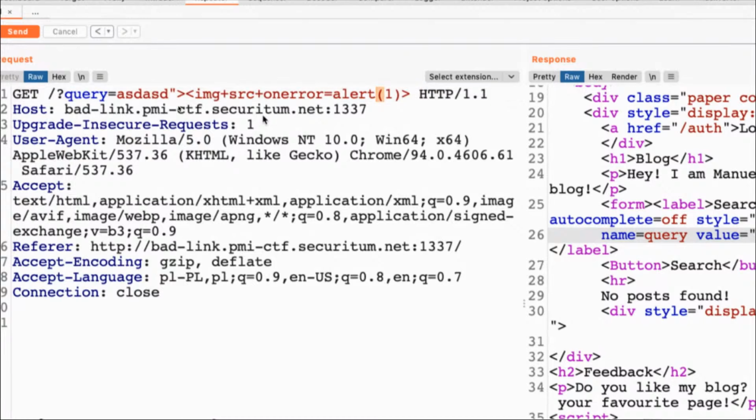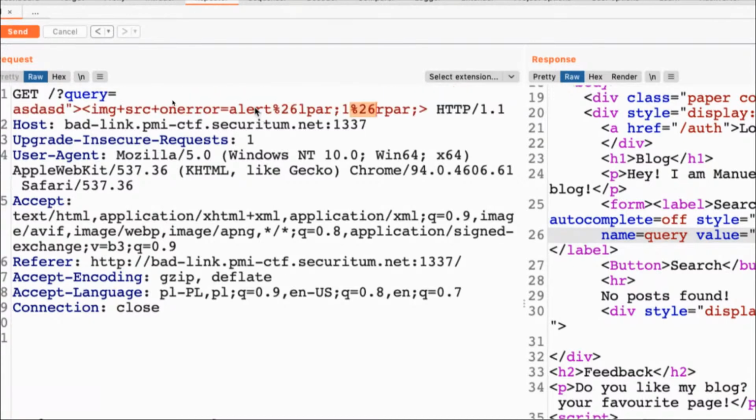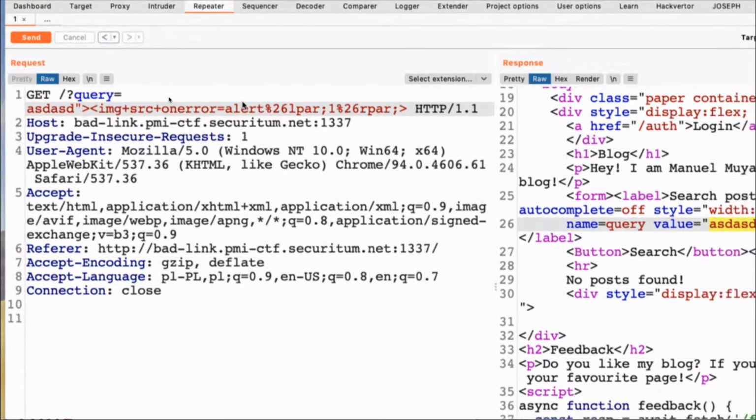And there is also an entity for the left parenthesis, and that entity is just lpar. And for the right one it is rpar. I need to do one more thing here. I need to escape the ampersand because the ampersand has a special meaning in the URL. So its encoded form is just %26. This is something that Burp can do automatically.